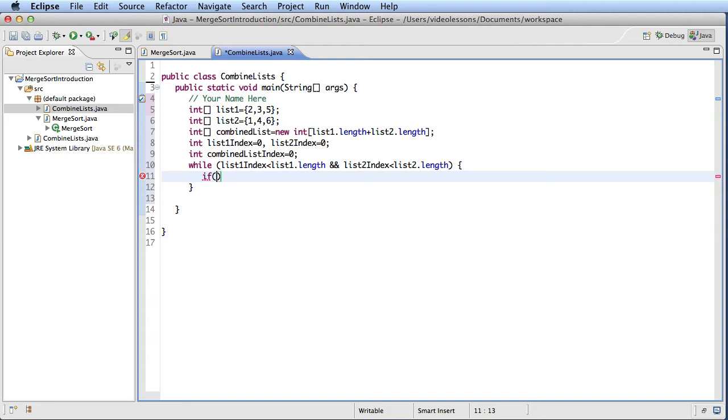Well, what is our conditional? Our conditional is going to look at list 1, where we're pointing to in that list. Remember, list 1 index tells us which element we're processing from that list, and compares its value to list 2 index.